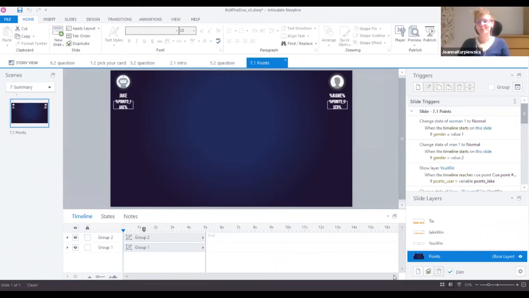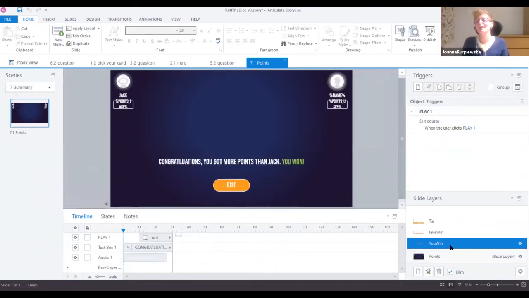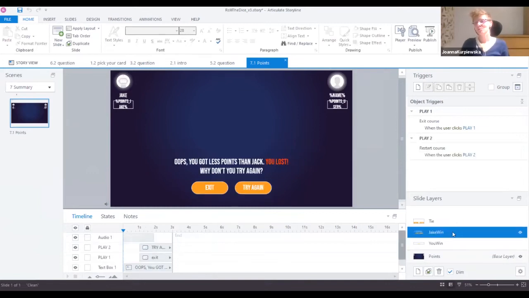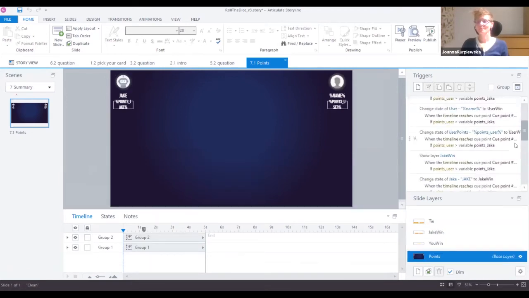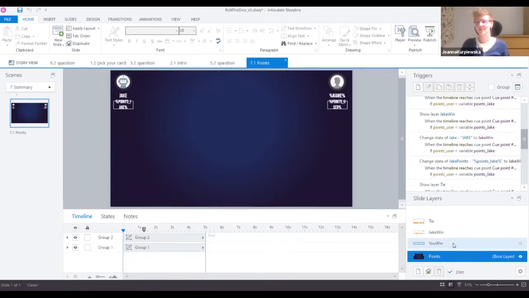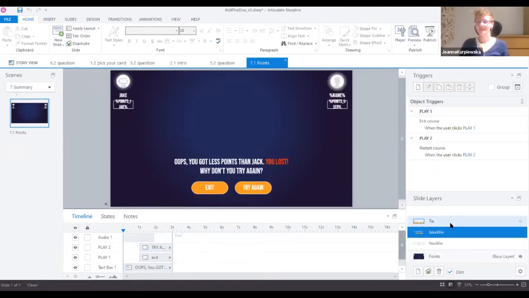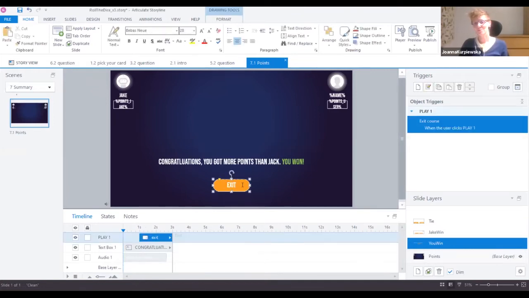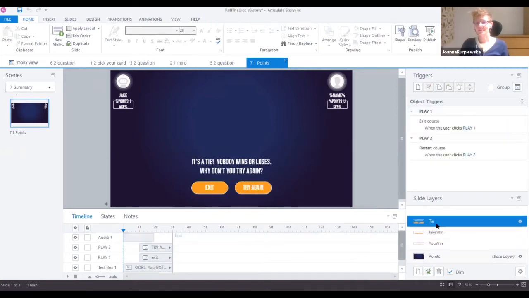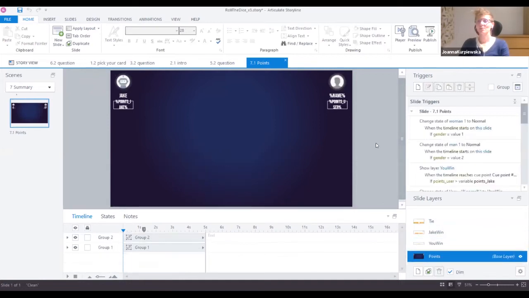All right, then on the summary screen, there could be 3 outcomes. Either you win, Jake wins, or there is a tie. So depending on if the points of the user are greater than the points of Jake, you will see you win, etc. So it's simple maths triggers to show the proper layer. And if there is you win, we see just the exit button, as there is no point in retaking the exercise. And if Jake wins or there is a tie, you can try again. But it just depends on the project.